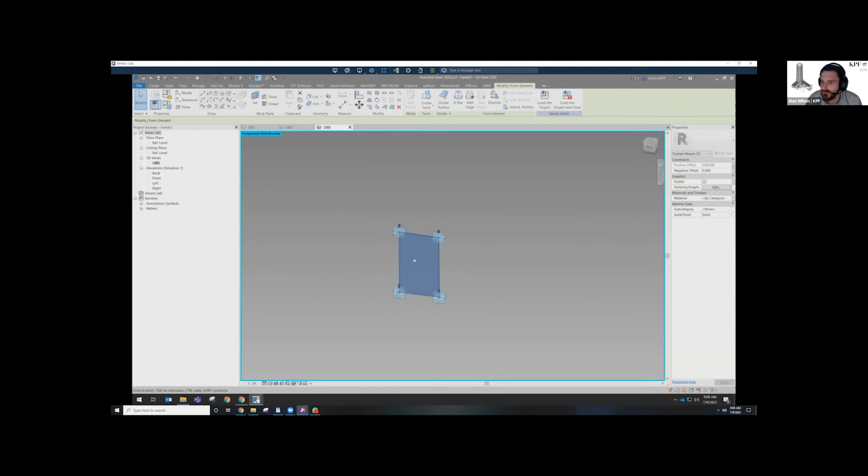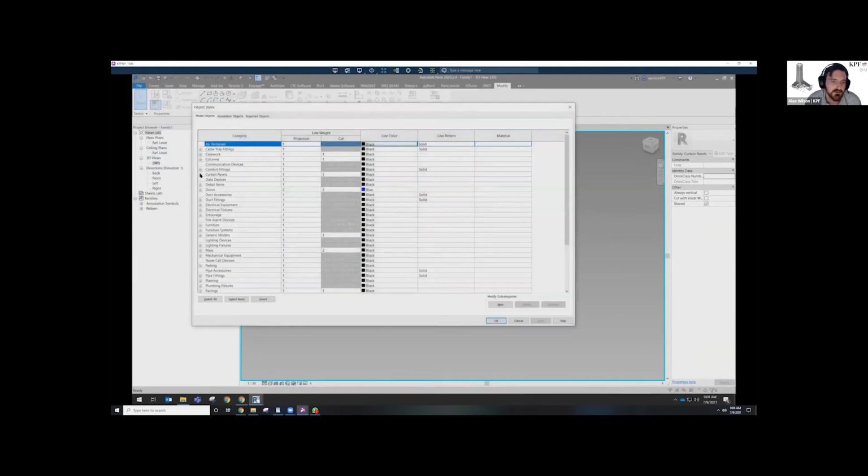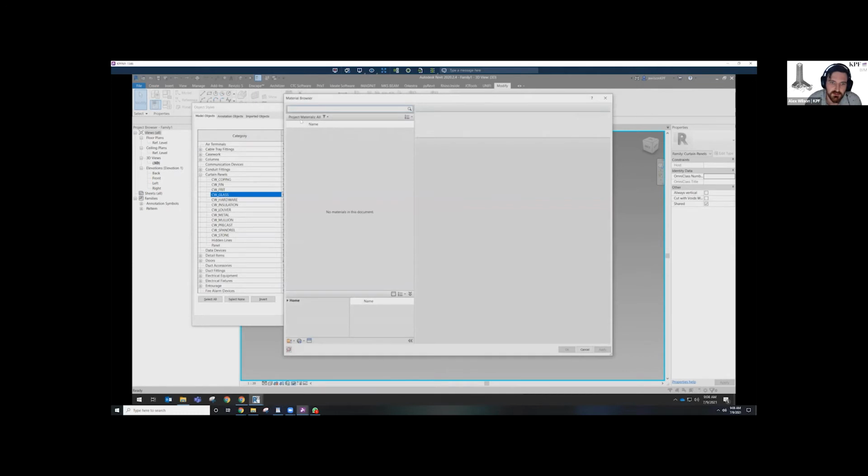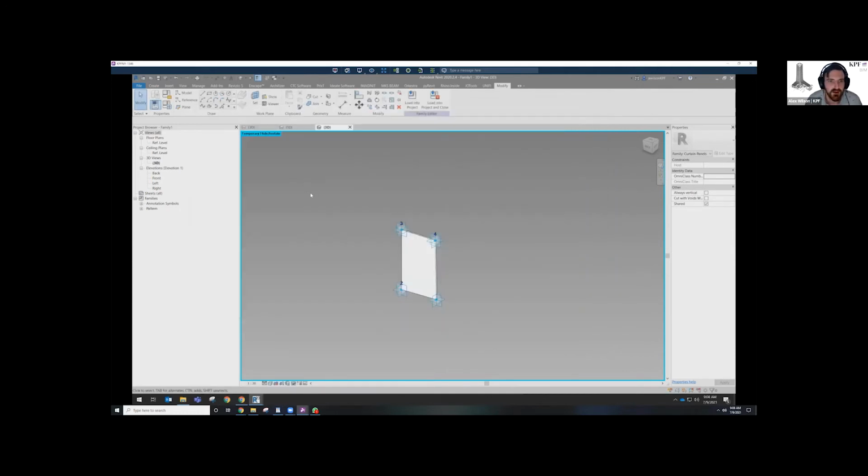You can also assign materials using subcategories. This template has a number of different subcategories. So if you assign it to glass, you can jump up into your object styles, and then start assigning your materials in here. For example, if we jump into glass here, there are no materials in this document. That was a huge error by me, not adding materials, but you can assign them there.